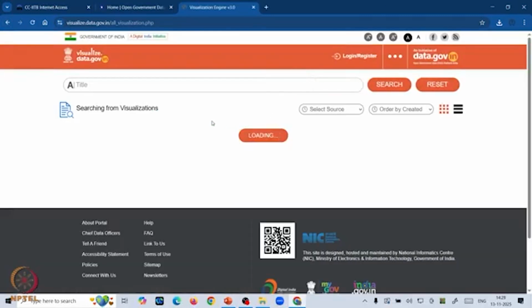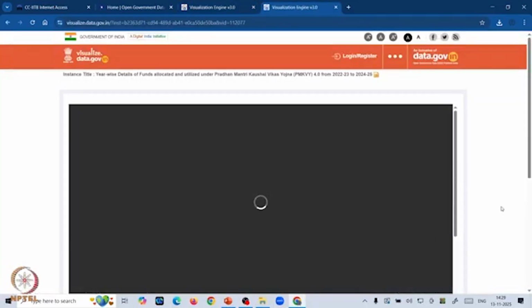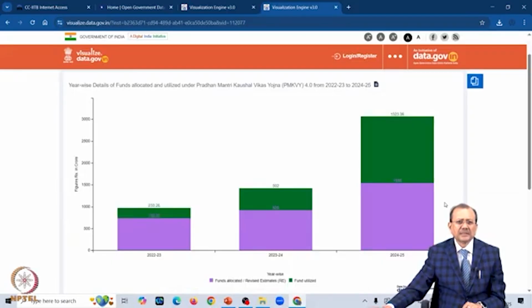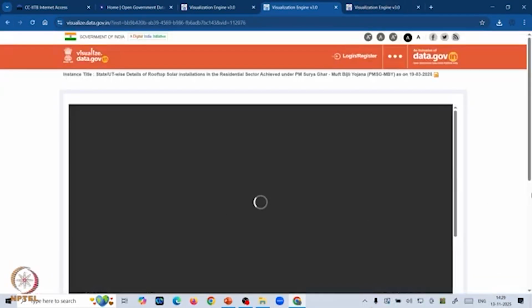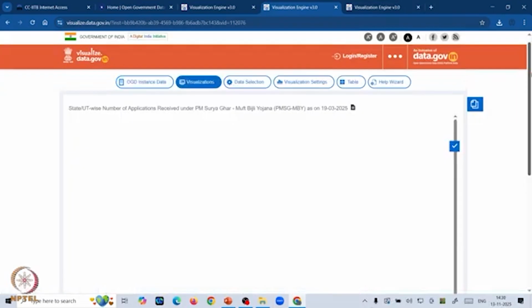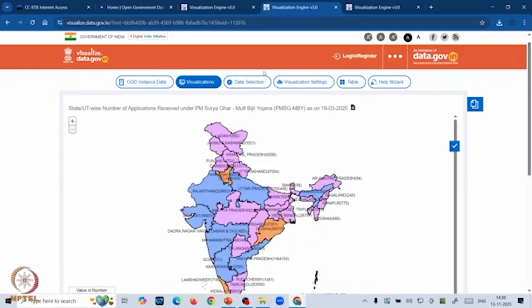For visualization, it takes us to a different site. Now, suppose you would like to see this visualization. It is showing a year-wise detail of the funds allocated and utilized under the Pradhan Mantri Kaushal Vikas Yojana. Like that, as we have seen on the parent site, this is a visualization you may be interested in seeing.